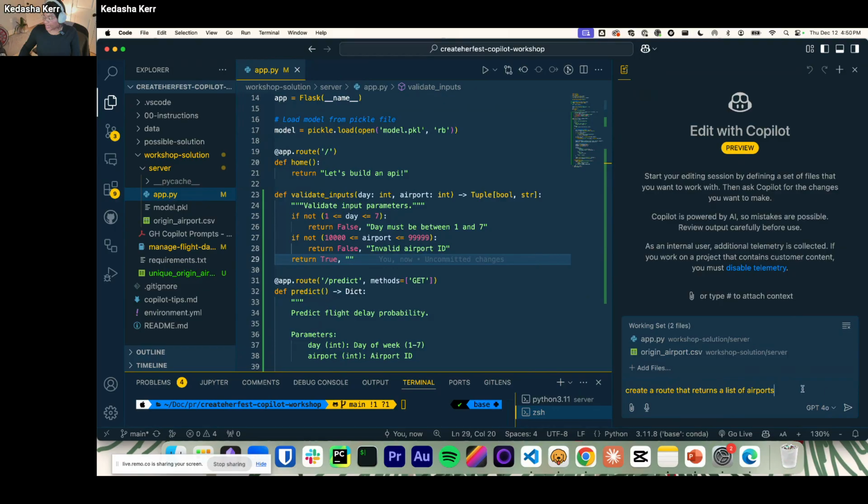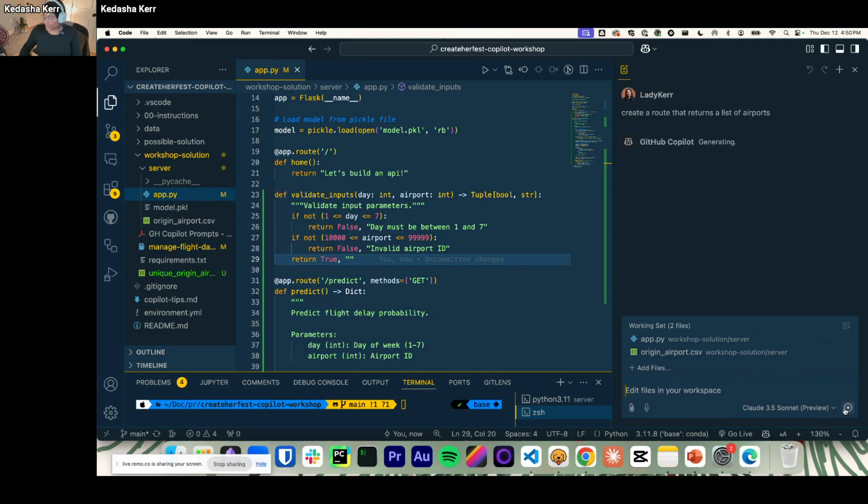Amazing. And so I'm going to use Claude. I really enjoy using Claude for coding related activities. And then if I'm trying to reason or get some question answers, I like using GPT-4o for that stuff. So I'm going to choose Claude, and let's send this prompt and see what we get.